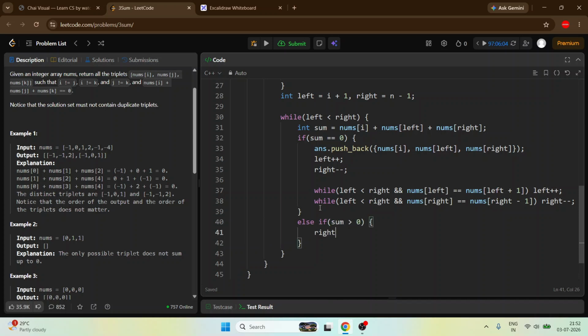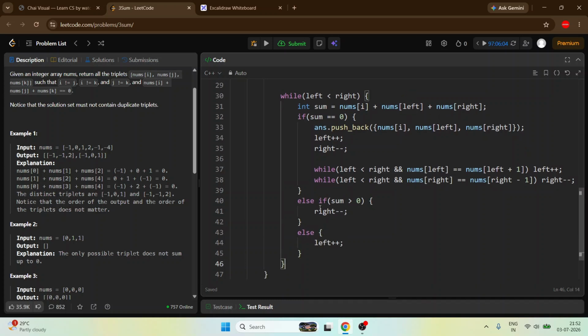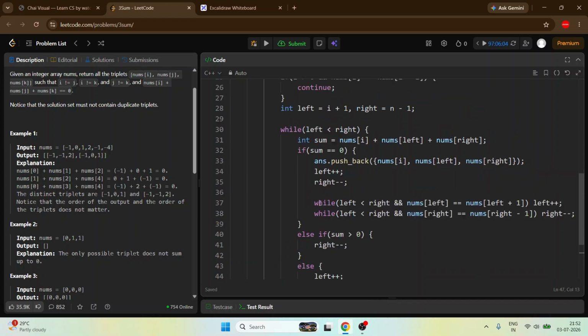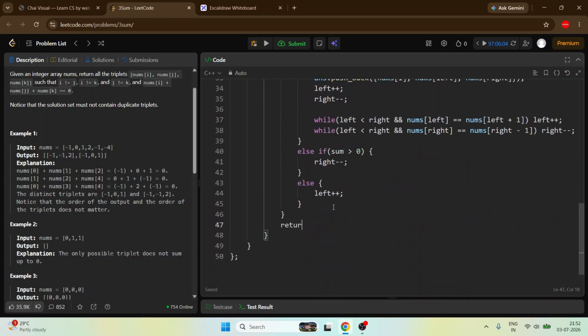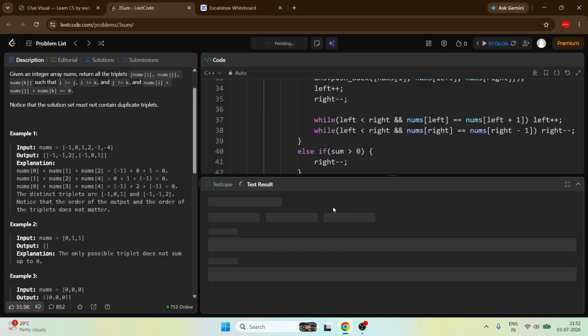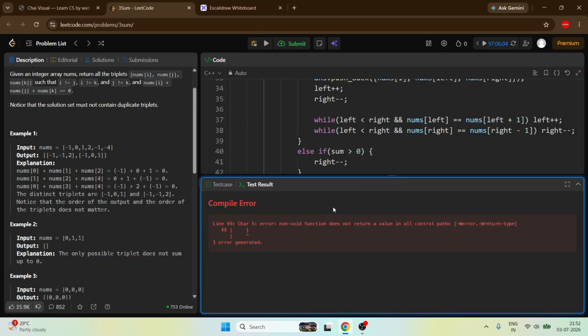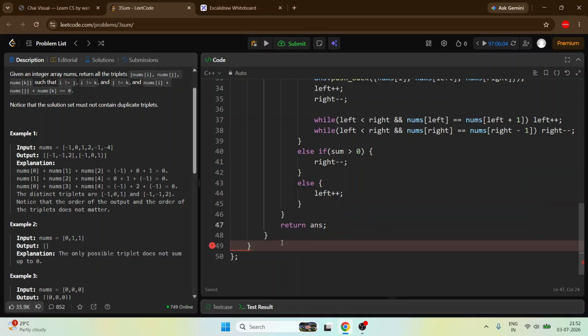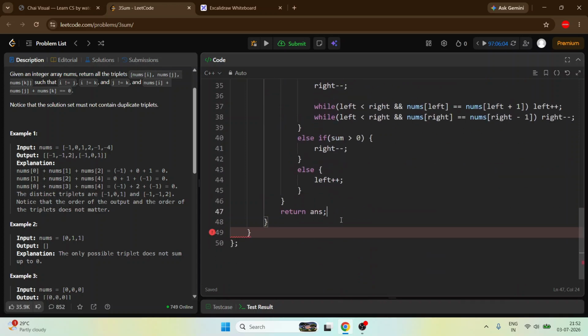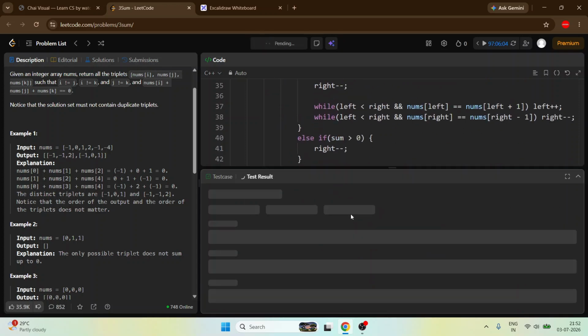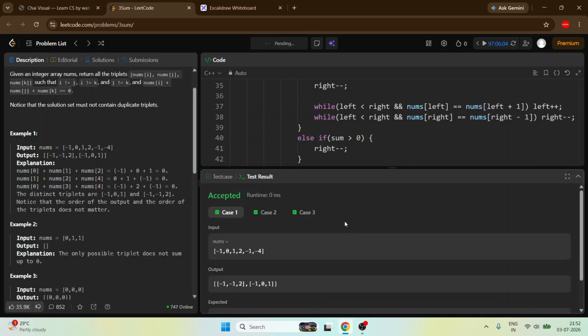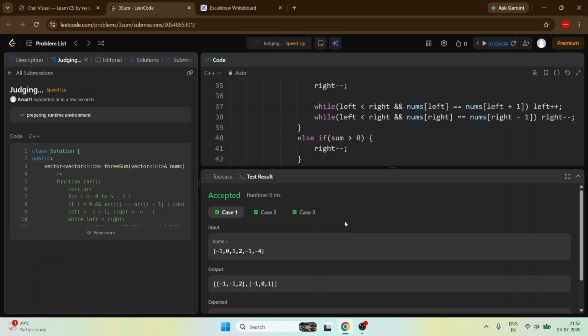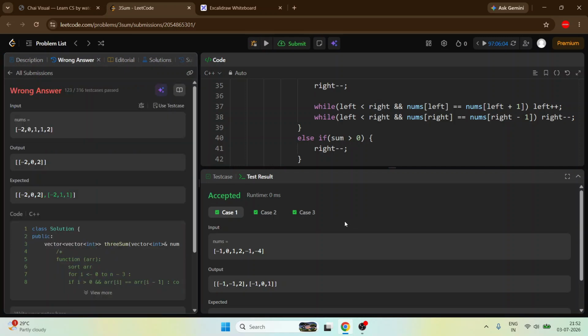Else if sum is greater than 0, then it's simple. It is greater than 0, we have to lower it, right? So right minus minus, else left plus plus. Simple. While loop here, just return the answer here. I think this should work. Okay, null value. Sorry for this. The answer should be here, not there. Okay, it works.